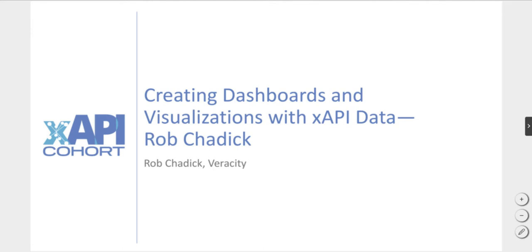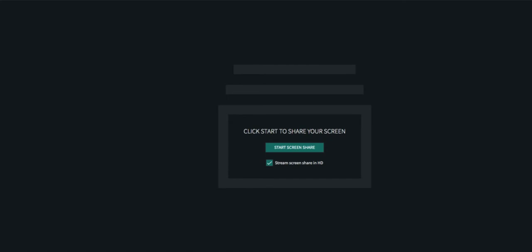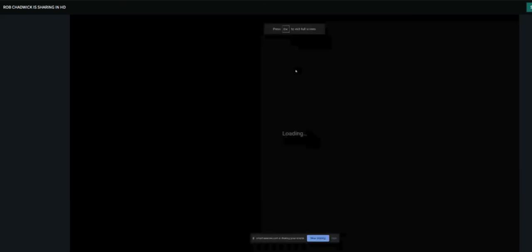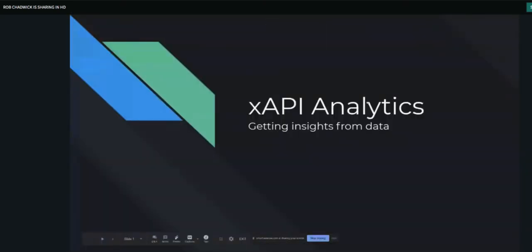So let me see if I can find my screen share button here. What is it? Tools, desktop share, start screen share, and let's grab this one. You guys see my Google slide there? Looks good? Anybody? Looks great.